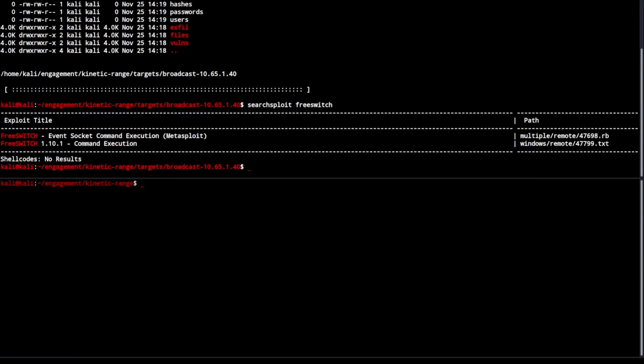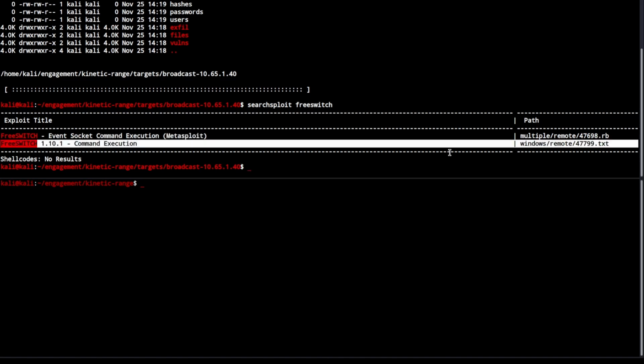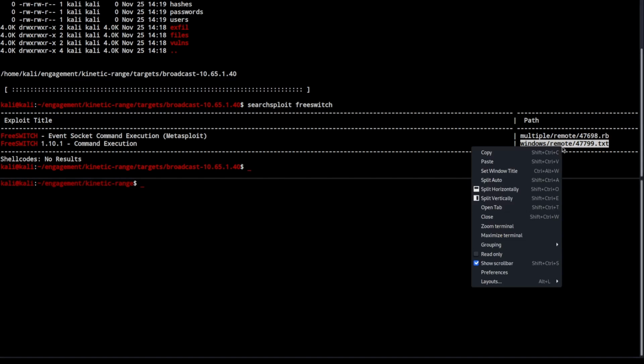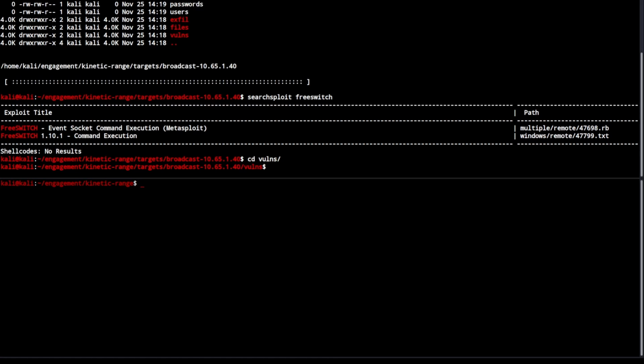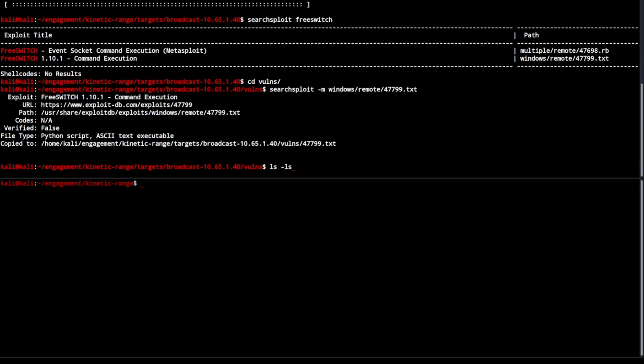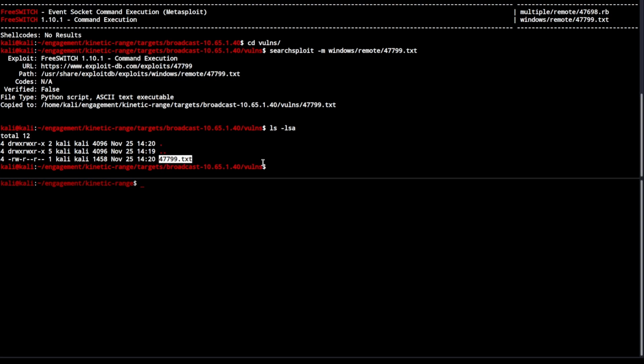Let's go ahead and search for FreeSWITCH. Boom. We've got Event Socket Command Execution in Metasploit, and we have a command execution in a text file. What we're going to do is copy this. You can literally just double click it and it copies the whole path. And to bring it to the current directory, well, that's a vulnerability. Let's cd into vulns. Then we'll search exploit, and you can just copy it straight to your current directory. -m, paste it, boom. ls -lsa, we have it in our present directory.